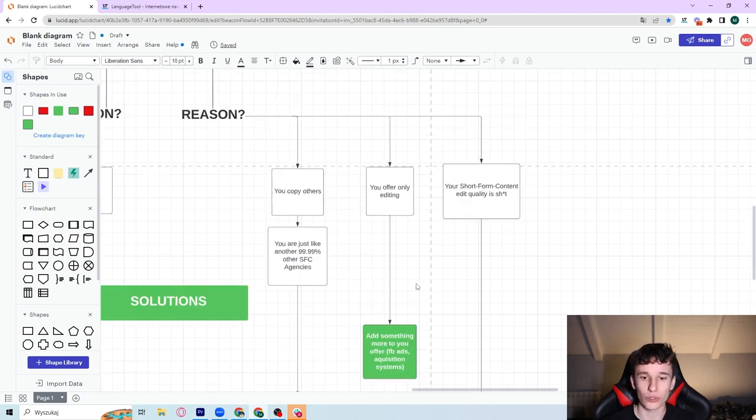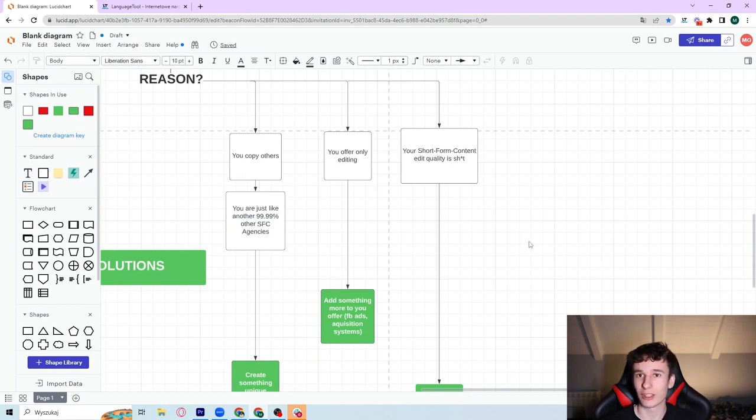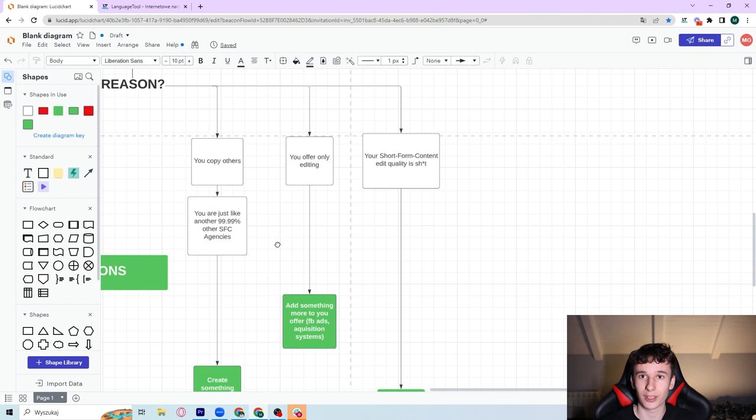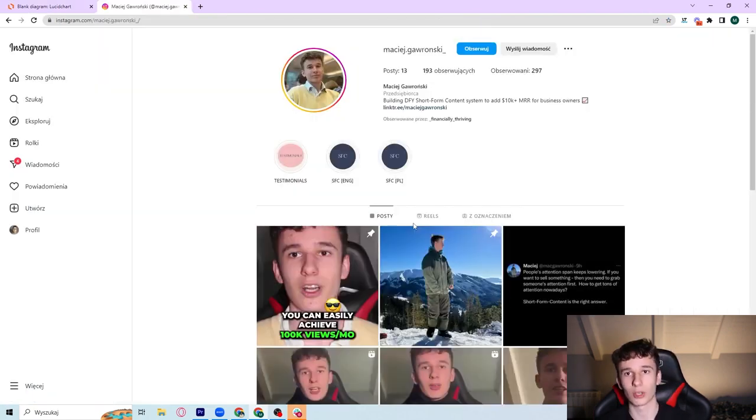And the last thing, your short form content edit quality is shit. There are really a lot of agencies in the space right now, and you have to be different. You have to provide something the best in the market to actually have clients. So what is good short form content quality editing?